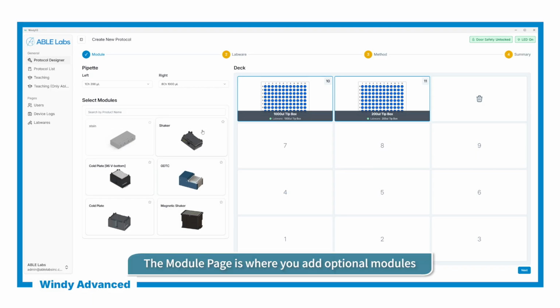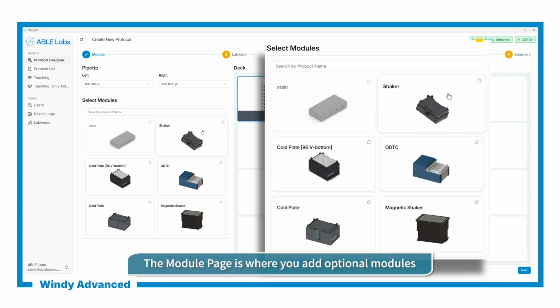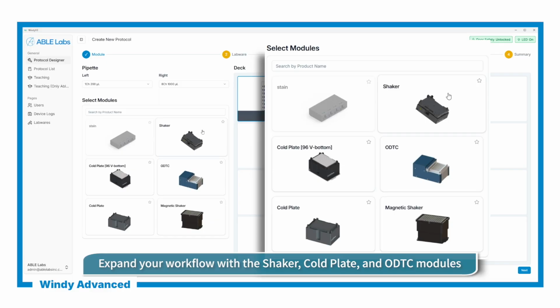The first page of the Protocol Designer, the Module page, is where optional modules are added. Expand your workflow with the shaker, cold plate, and ODTC modules.